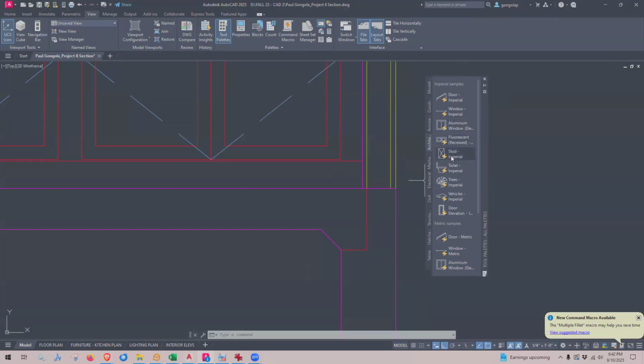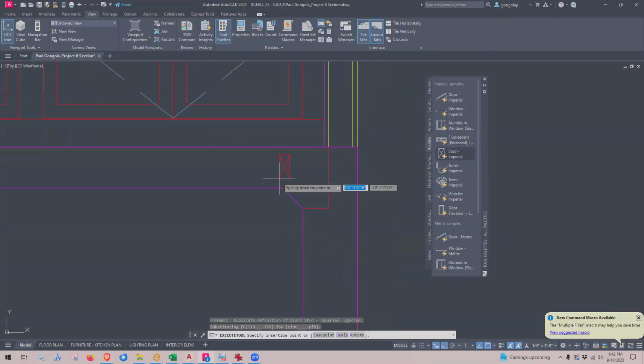And right down here is a stud imperial. That's exactly what I want. So I'm just going to grab it and pull it right into my drawing. I'm just going to randomly put it right here. That's all I need this for, so I'm just going to close it off.